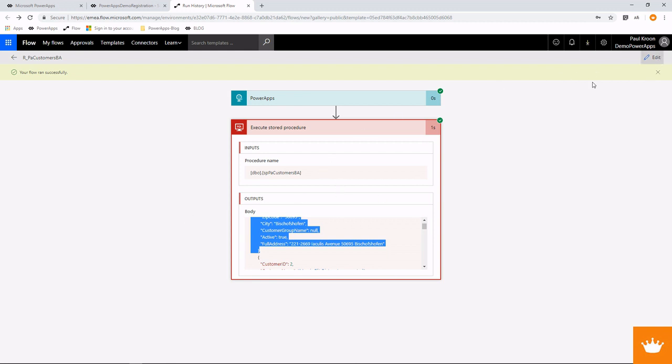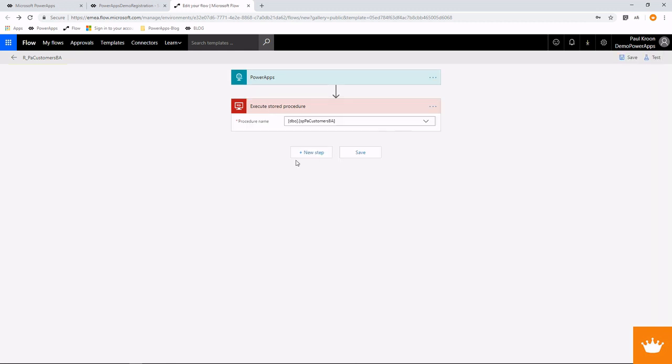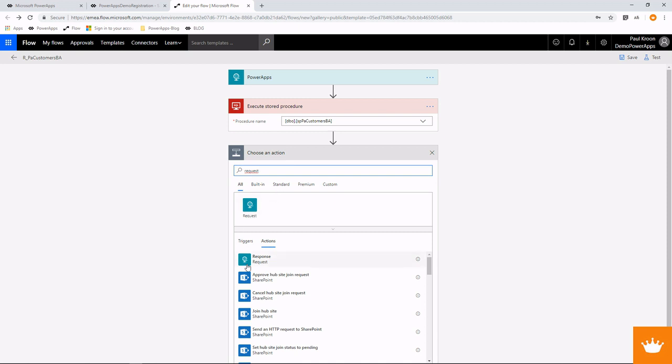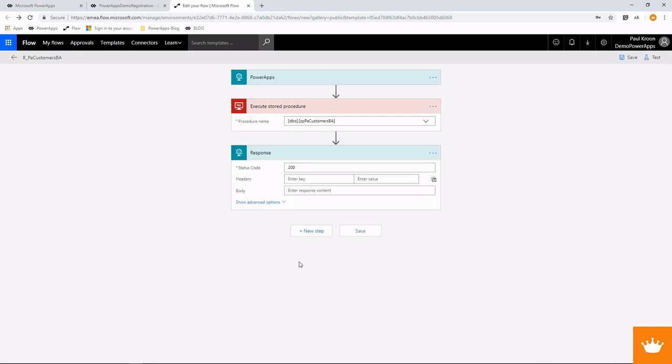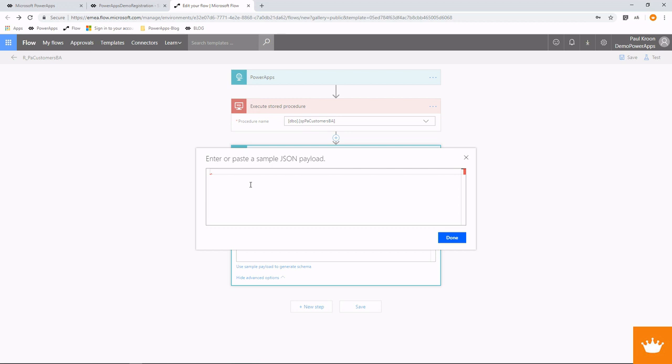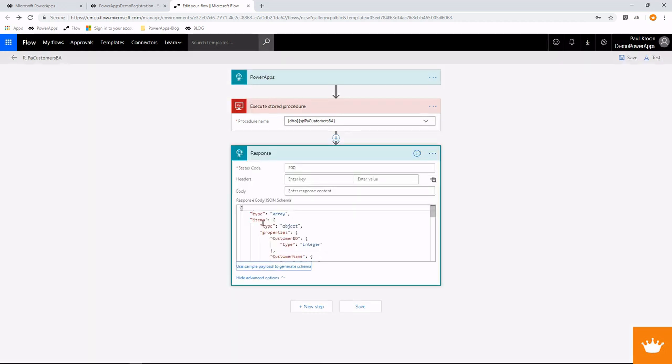So now we have changed our body. Let's go to edit and add a new step. And you have to look for the request here. So we have a response request, and we're gonna use this one. We're gonna go to the advanced schema options, and we're gonna use sample payload to generate schema. And here we're gonna put in the string we just built from our table. And if we say done, we see we have a type, an array, items, we have a customer name with type of string, and we see that everything is nicely put in for our return to PowerApps.